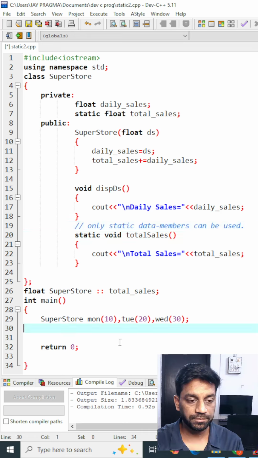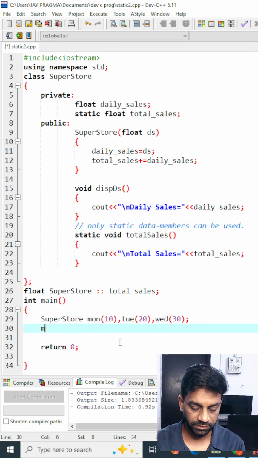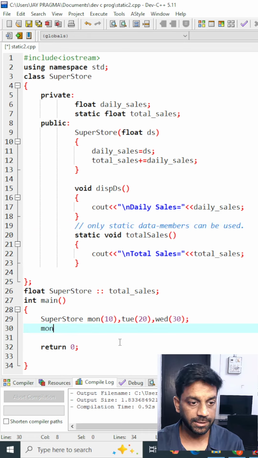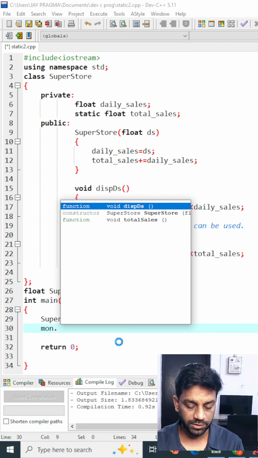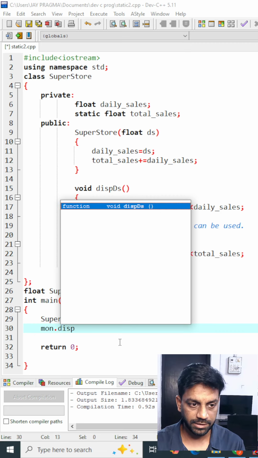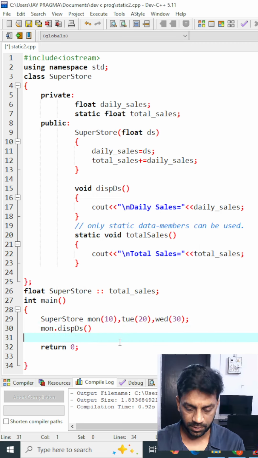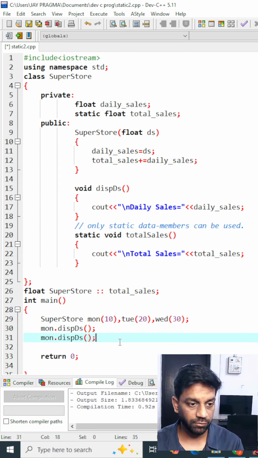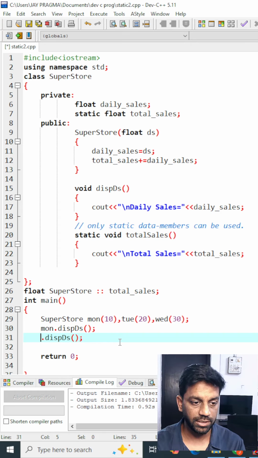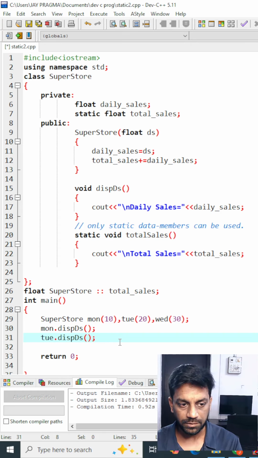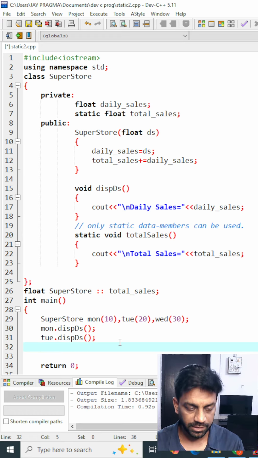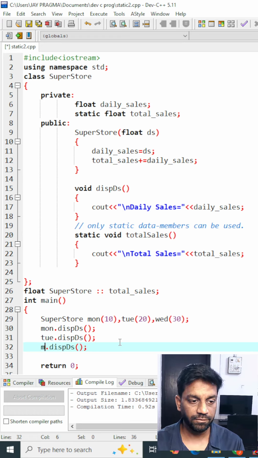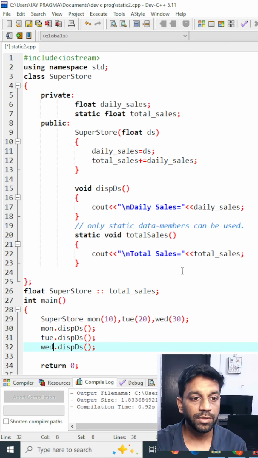Now, just to see whether all the variables are initialized and evaluated properly, I am calling the function display, disp, for displaying the daily sales of Monday, which 10 would get printed. This is for Tuesday. So 20 would get displayed, and for Wednesday we have 30.